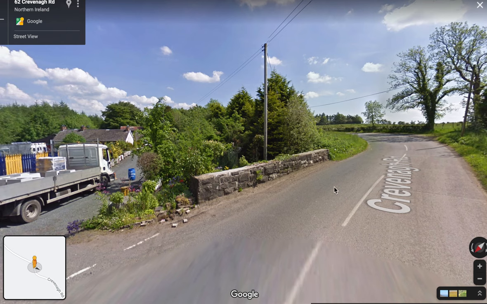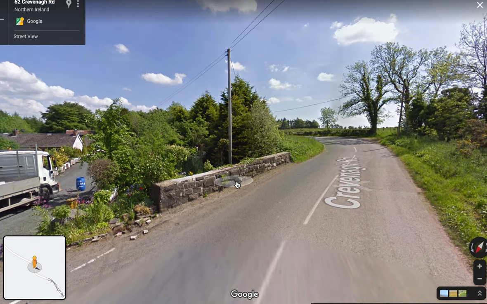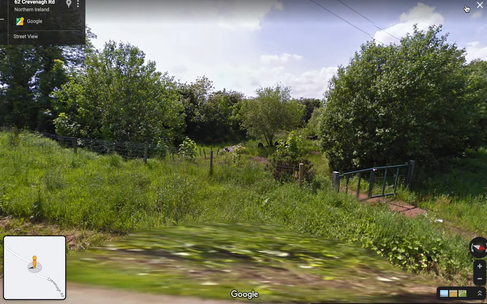Welcome to Omagh. We're just south of Omagh. We're looking at a road under which the trains used to run. We're looking south towards Dungannon, and I believe the trains used to run here, underneath this road, underneath this bridge, and on up into Omagh. That's what we're going to do today.